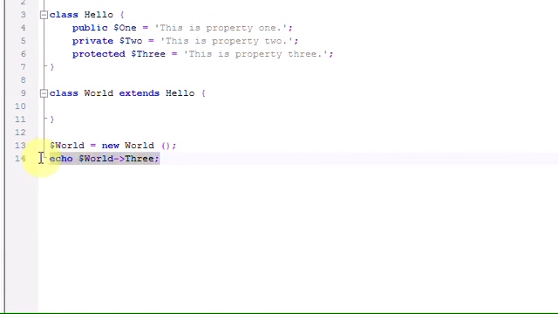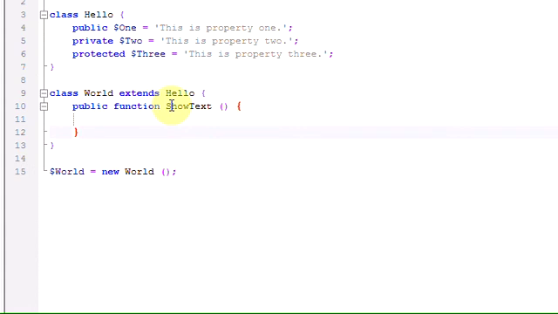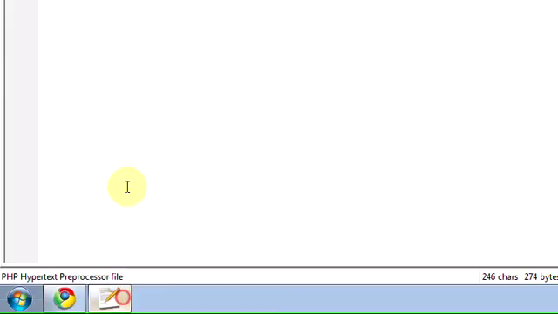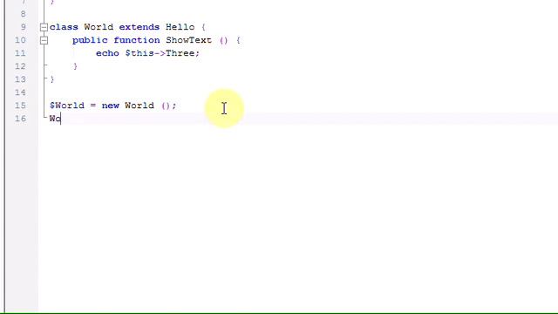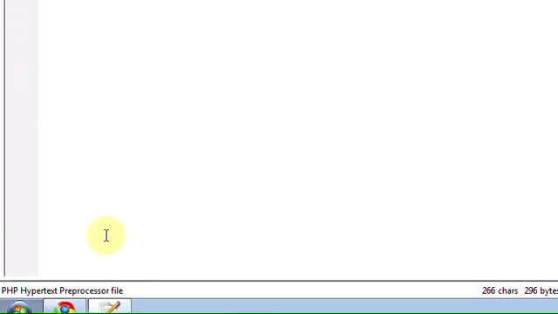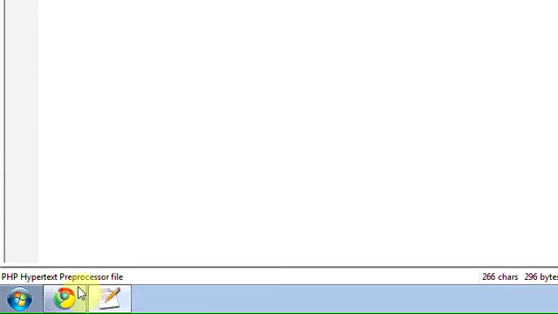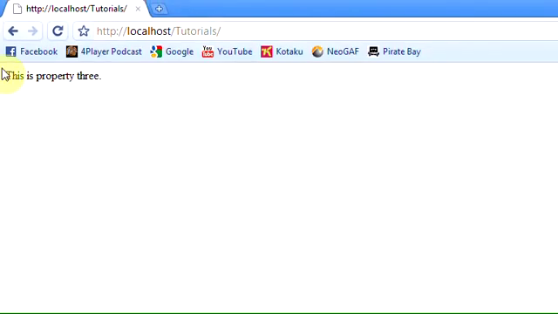If we try to make a function inside our world class called showText with no arguments and have that echo number 3, refresh, did I call the function? No, I didn't. If we call the function world show text, save that and refresh, it says "this is property 3".